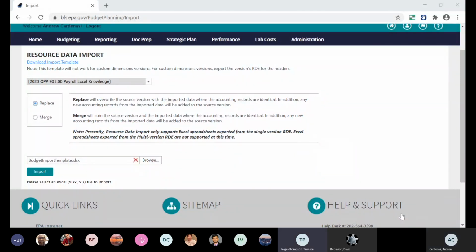I have a question. This is Tanisha in Region 3. If I wanted to use it for payroll and FTE, do I have to do 2 separate imports? That's a good question. Yes, if you're going to do one for payroll and FTE, they have to be 2 separate files, and you have to import them separately. One to 901 and the other one to 901.06. So just make sure you do them separately. Okay, thank you. Any other questions about importing your data?